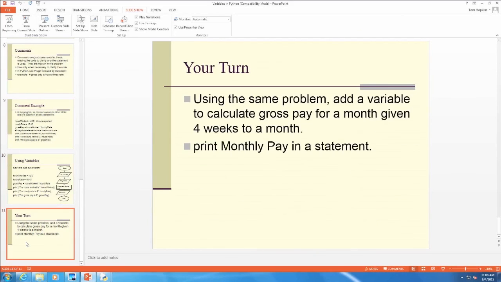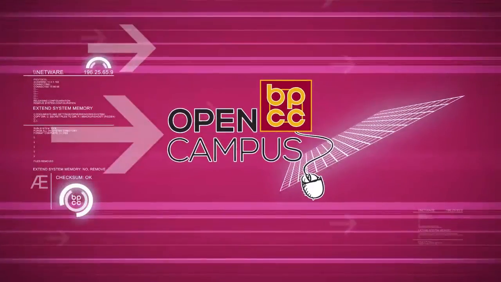And so now, it's your turn. Use the same problem, just add one variable to it to calculate the gross pay for a whole month, given 4 weeks in a month. Print the monthly pay in a statement. Try it out by practicing. It's really the only way you're really going to get good at programming.